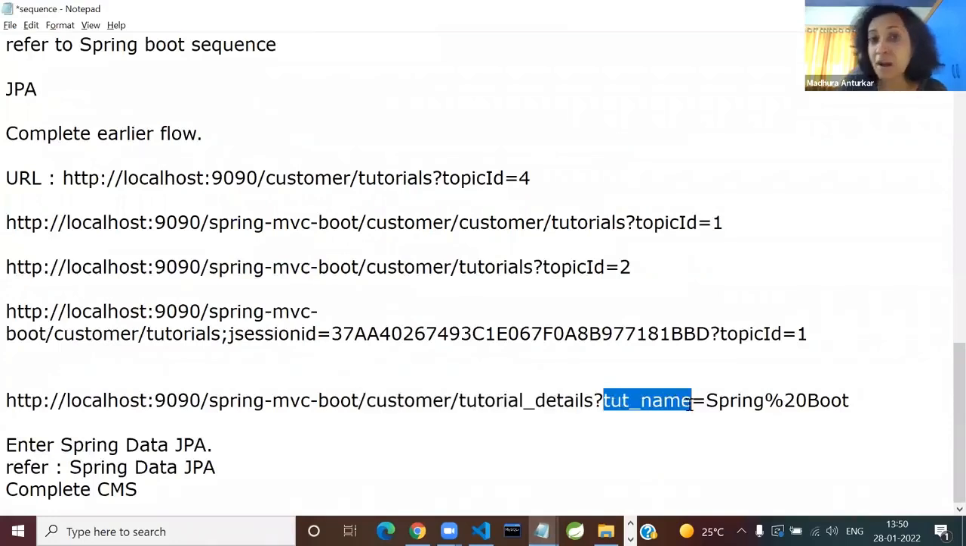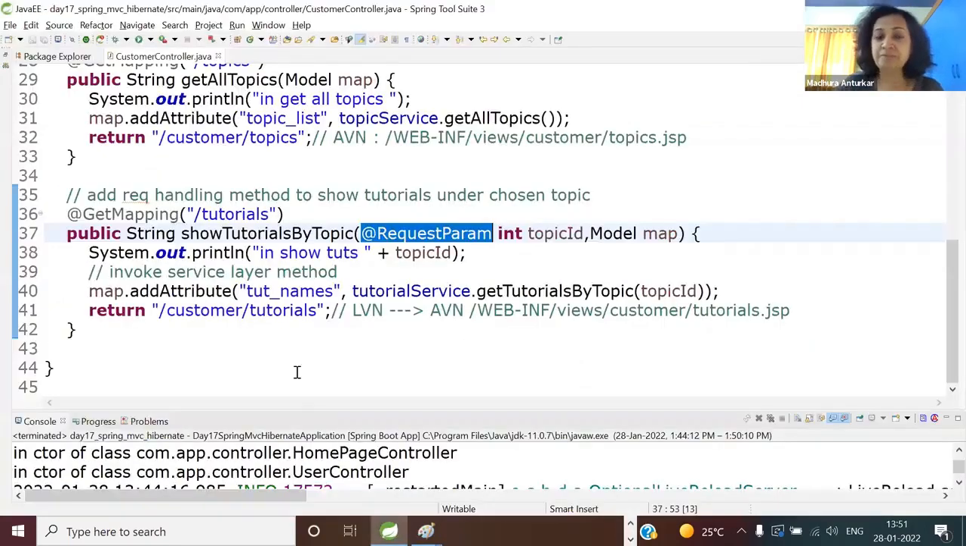Tut underscore name. I don't know what name you have given. I have given tut underscore name. So @RequestParam, a String tut underscore name. So dependency injection will be done. Binding from request parameter to method argument, all done. So this is the only input.